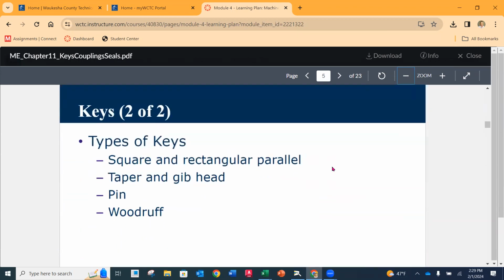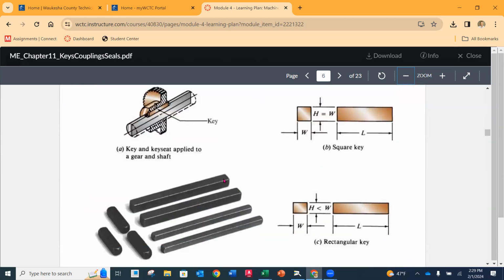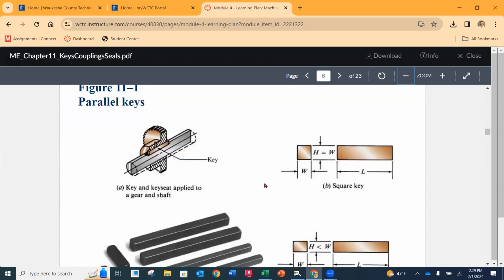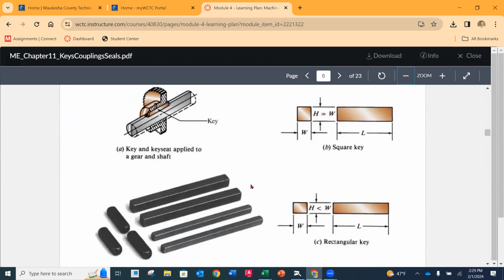Now, there are different types of keys. The most popular one is going to be a square or a rectangular parallel key. That's the one that we just saw a little bit earlier, and that's the kind we're going to size here in class. But there are a couple of other types of options here, and we'll talk about those. Okay, so first and foremost, let's look at parallel keys.